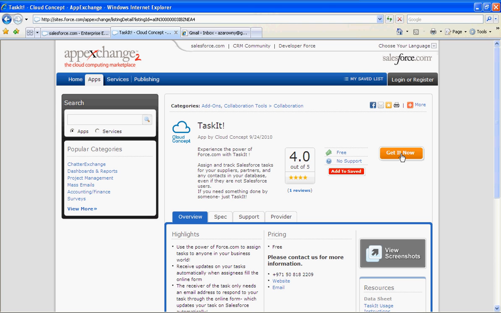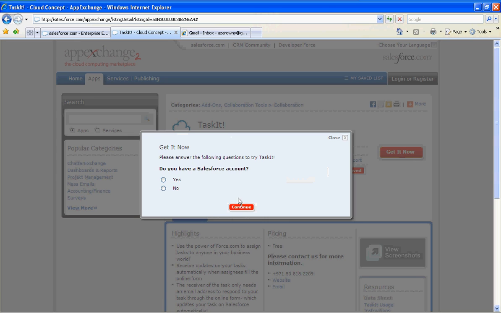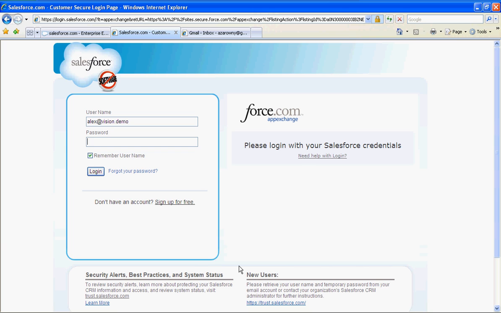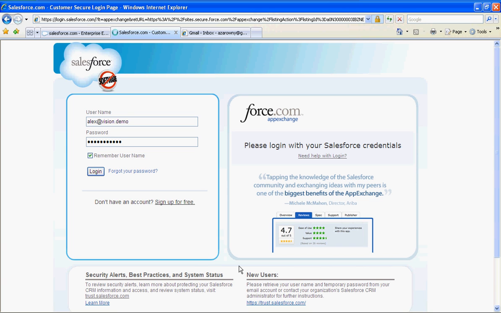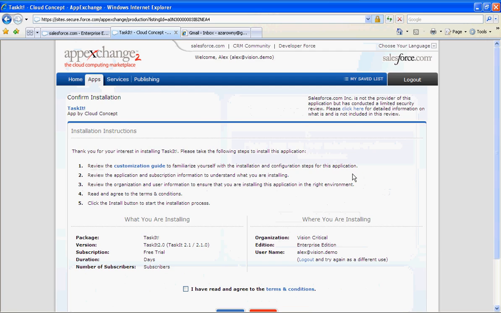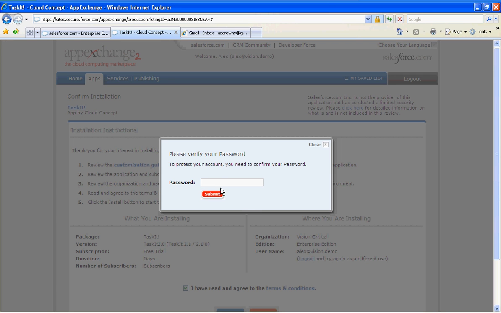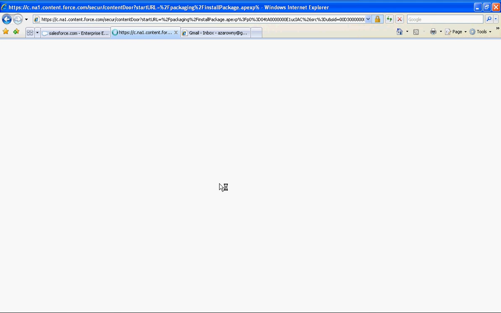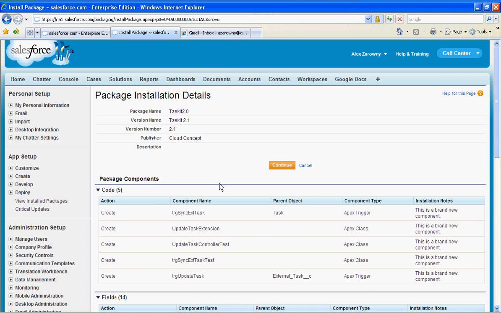I'm going to go ahead and install this directly into my Salesforce instance. Just log in. I can confirm the terms and conditions. And Salesforce will let me know exactly what is going to be installed into my instance. In this situation, we're going to be installing some Apex triggers and being able to develop our own site, so this will require the Enterprise, Unlimited, or Developer editions with Sites enabled. So I'm going to go ahead and install this package.